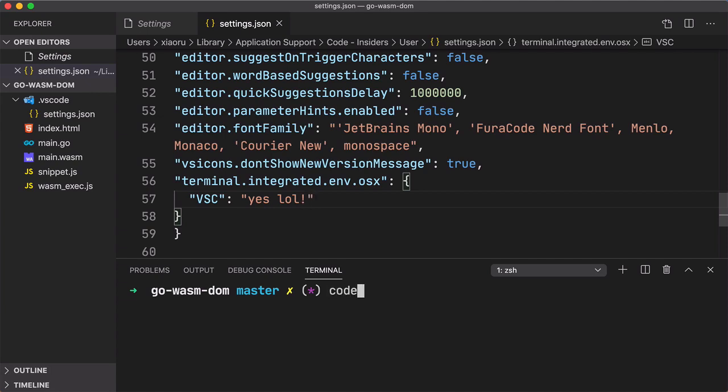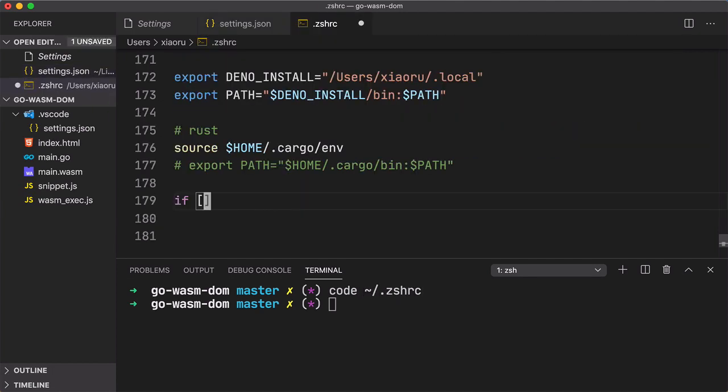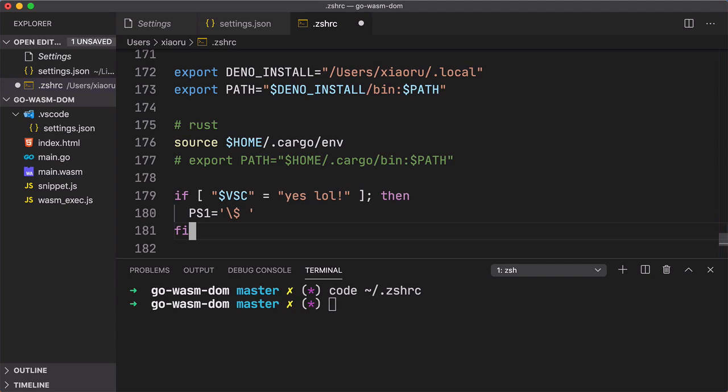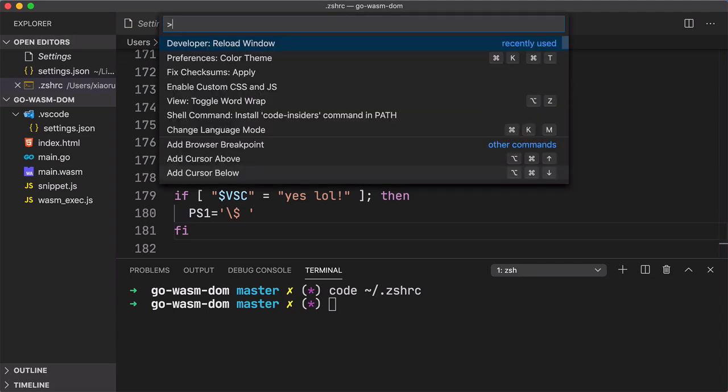Now let's open our Z shell resource file, .zshrc, and add a simple check at the end of the file to handle the case when the terminal is opened in VS Code. Let's set the PS1, the prompt itself, to a single $ sign and a space. And now we can save and reload everything, then test it out.